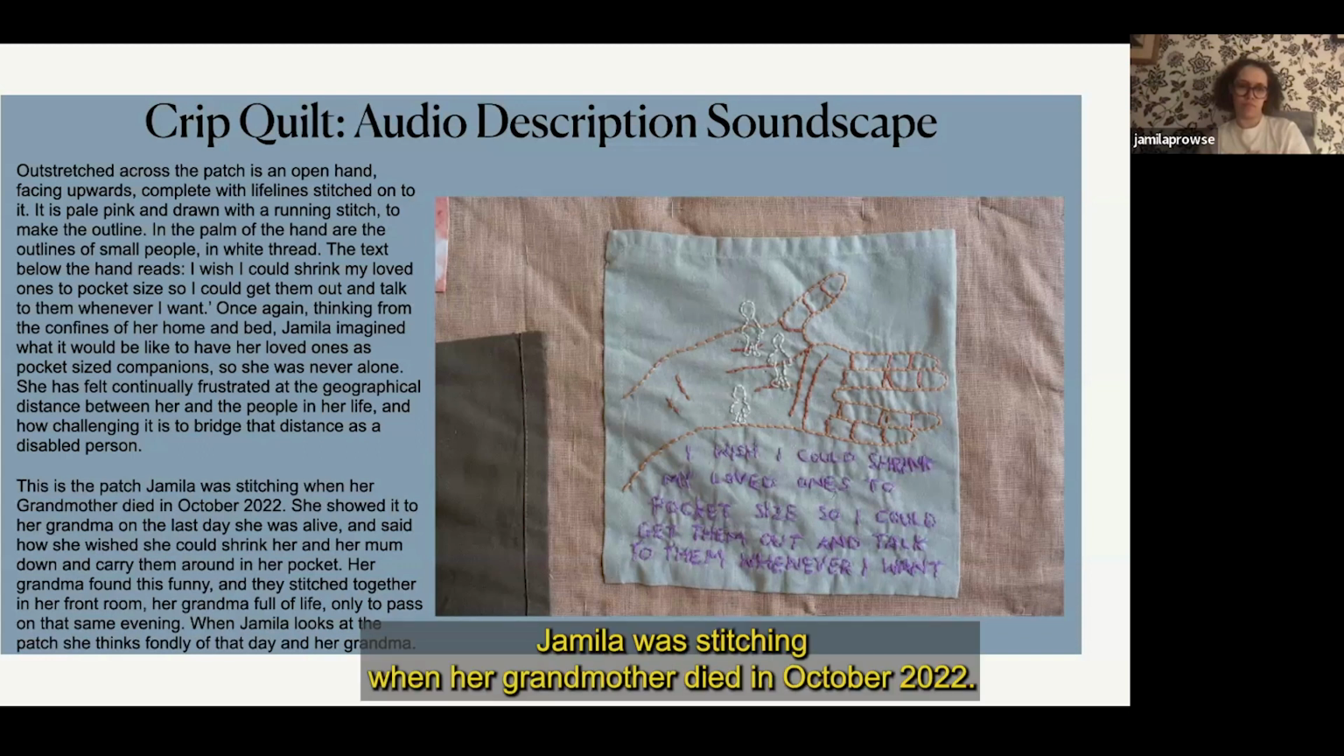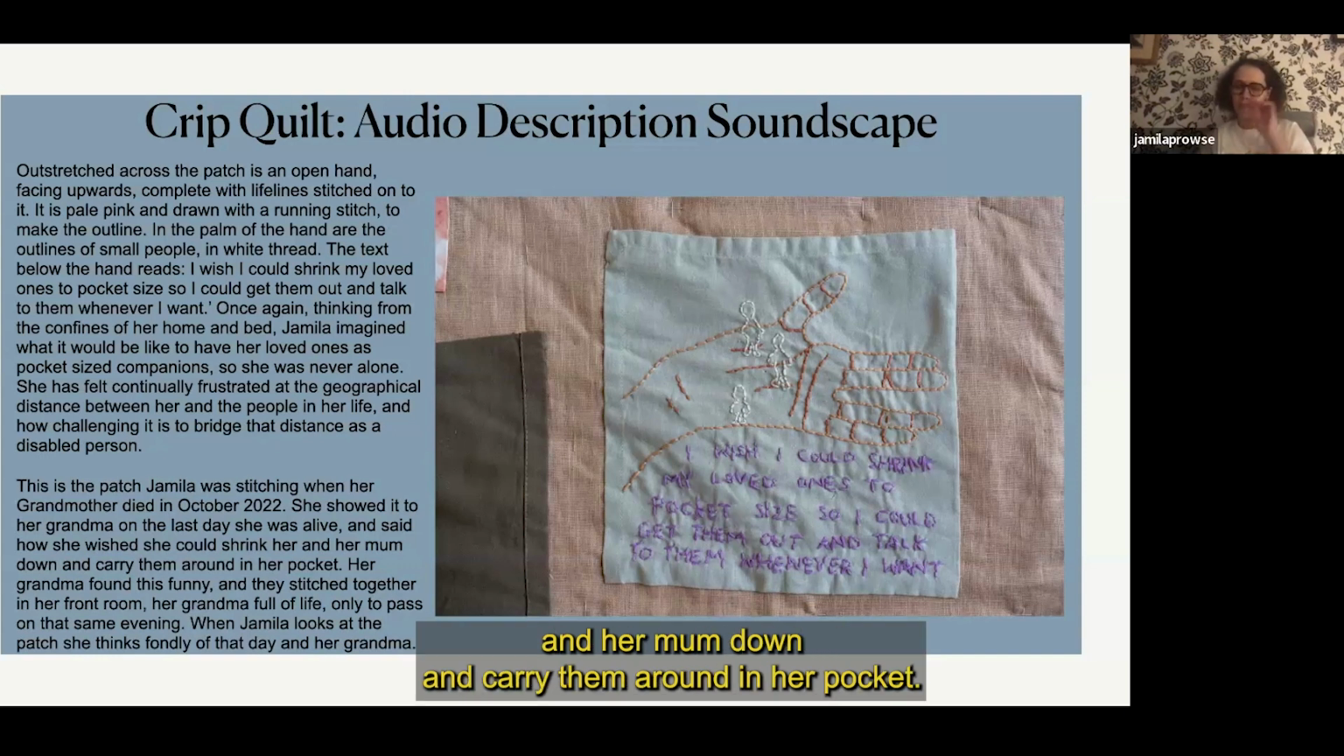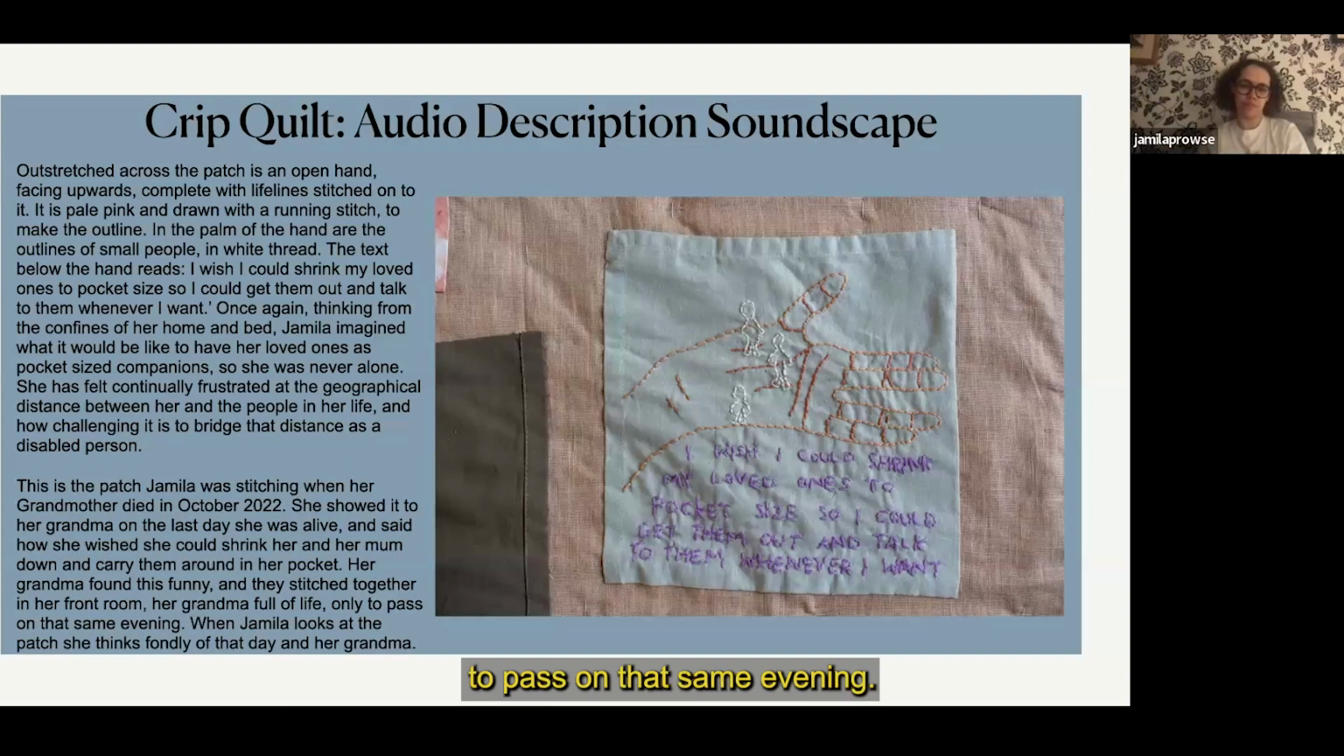This is the patch Jamila was stitching when her grandmother died in October 2022. She showed it to her grandma on the last day she was alive, and said how she wished she could shrink her and her mum down and carry them around in her pocket. Her grandma found this funny, and they stitched together in her front room. Her grandma full of life, only to pass on that same evening. When Jamila looks at the patch, she thinks fondly of that day and her grandma.